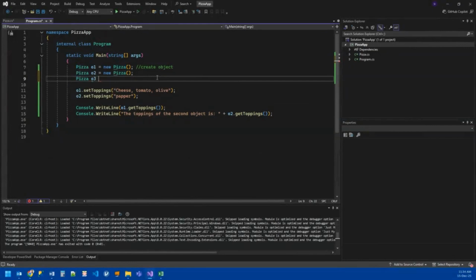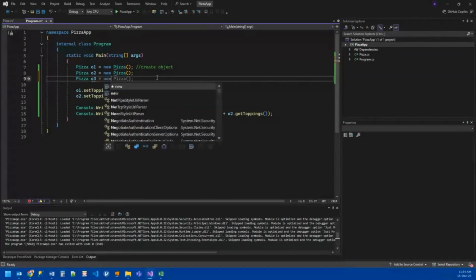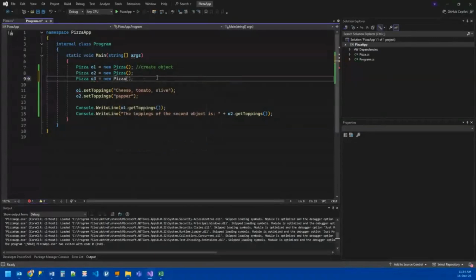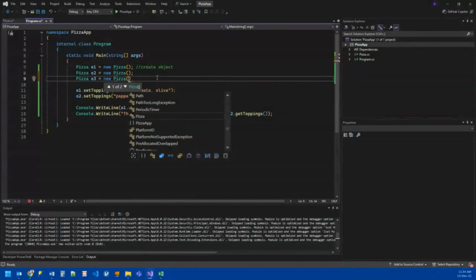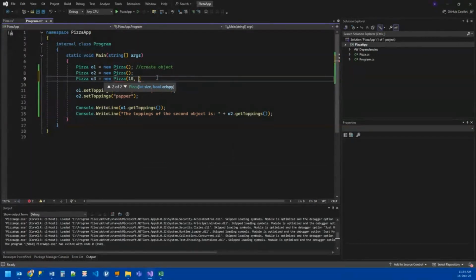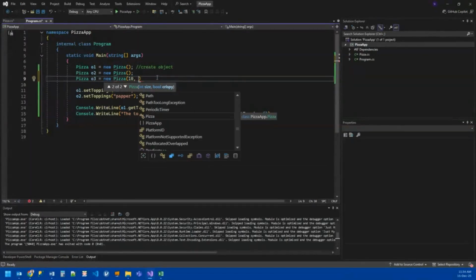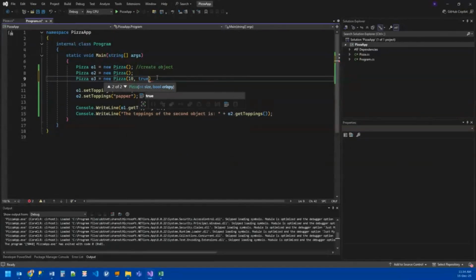o3 equal to new. I want to use the second constructor, not the first one. This is the first one, which is just open close. I'm going to put the size integer. Let me put 10. And I set the crispy or not crispy, I make it true.